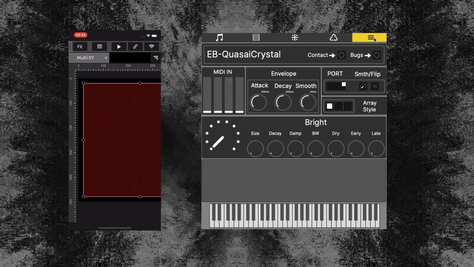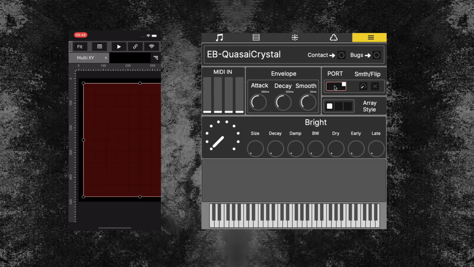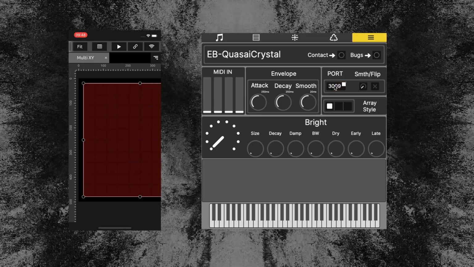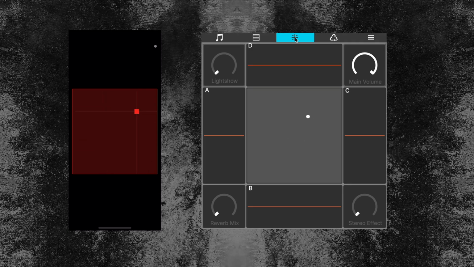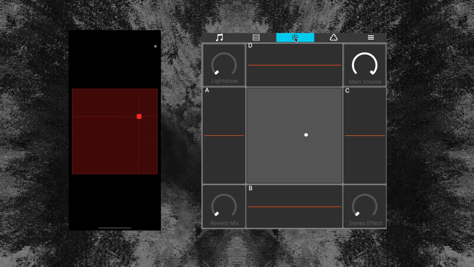But next, I need to go to EB-QuasaiCrystal and set the same port. So 3009, hit enter, and now that port is enabled. And now when I hit play on my OSC, I should be able to control the XY grid.